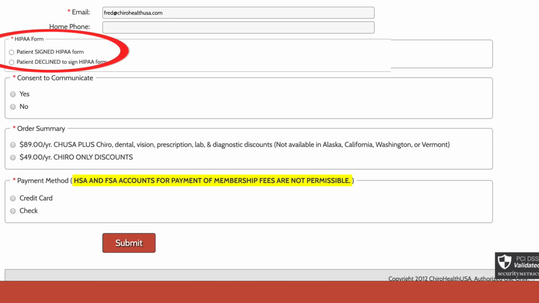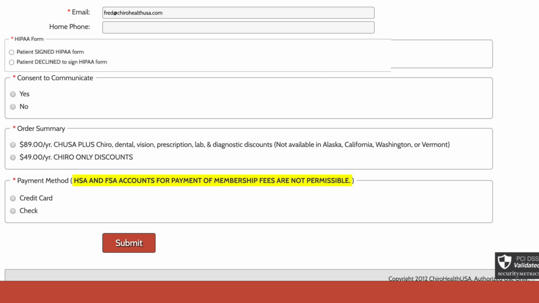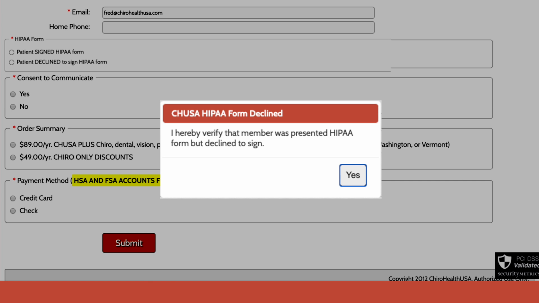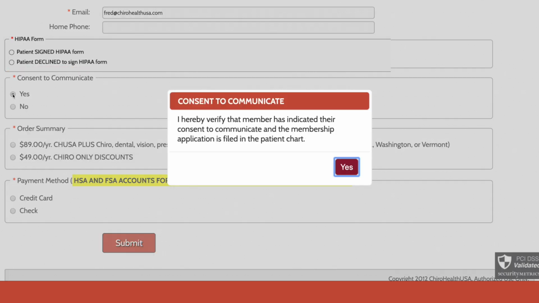You will be asked to verify whether the patient has signed the ChiroHealthUSA HIPAA form. You will not be able to proceed with the enrollment unless you acknowledge that you have received this completed form. If the patient has chosen not to sign the form for some reason, check the box that says Patient Declined to Sign. The next step is to click Yes or No as to whether the patient has consented to receive email communications from ChiroHealthUSA.